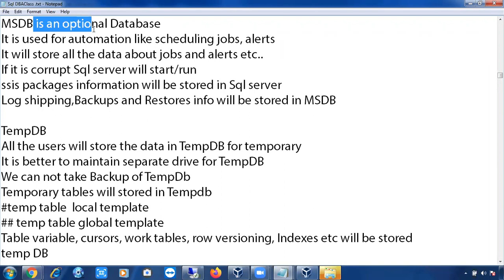Job means what? Say for example, if you want to take the backups automatically on all the databases on all the servers, simply create a job and schedule it. If you schedule it for Sunday night 12 o'clock, once the clock moves to 12 o'clock, immediately the job will start automatically and it will start taking the backups. In this way you can automate things. But for automation, MSDB plays a crucial role. MSDB should be there for automation. So MSDB is an optional database. It is used for automation.